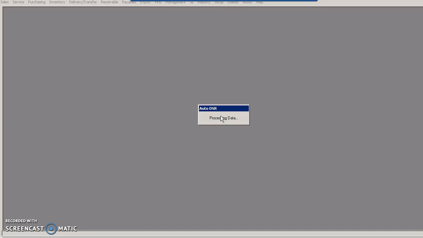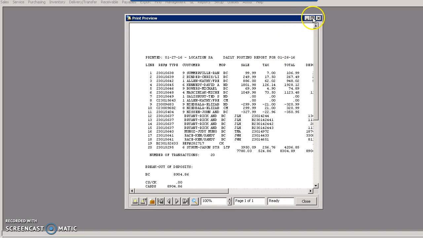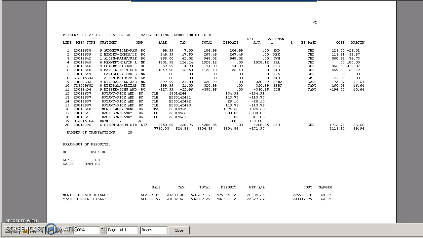Once you do that, it's going to pull up your report for everything that happened yesterday where we took payments or completed a sale with an amount, whether it be a deposit or a full payment. And in this particular situation, this is yesterday's information from Sarasota. And the first thing that you look at is here at the bottom where it says cash/check. And as you can see, it says 0.